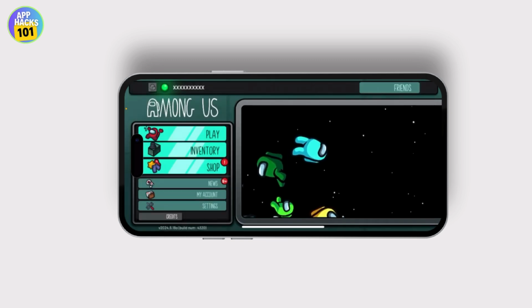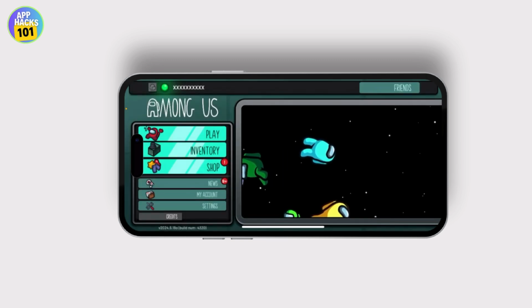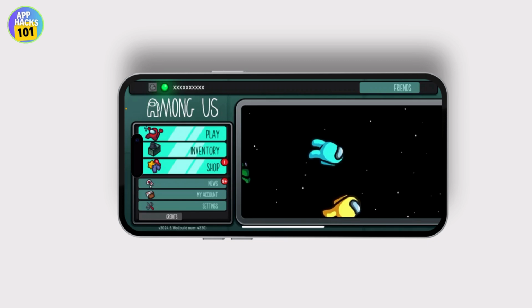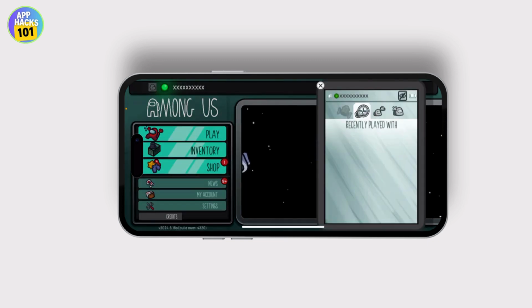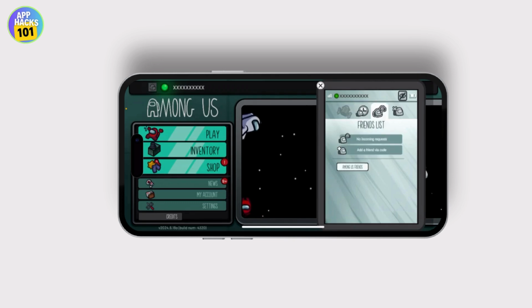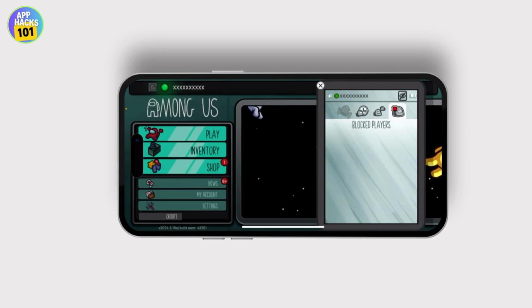When your Among Us loads up, on the top right you will see a button called Friends. Just click on it. There you will see a lot of ways you can add your friends. You can add players that you have recently played with as friends. Here you can add your friends via code. Here you can block players.